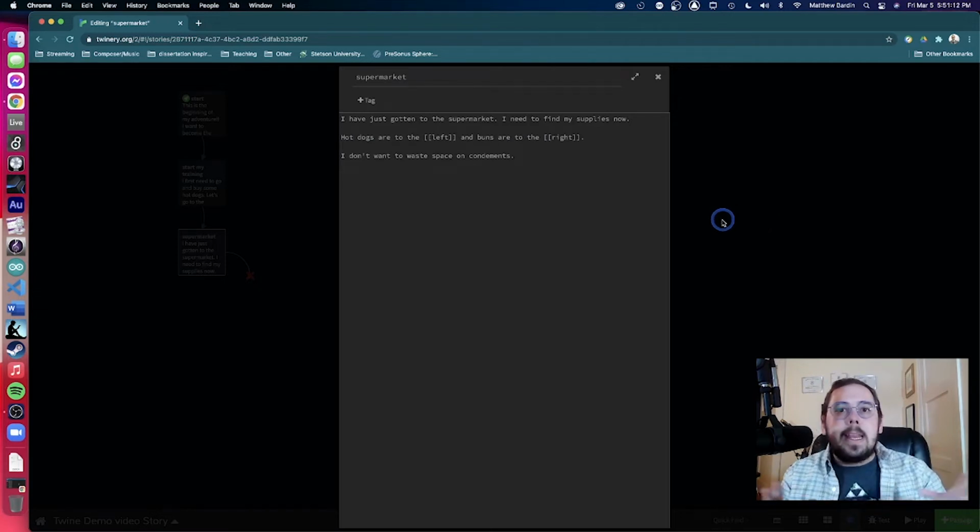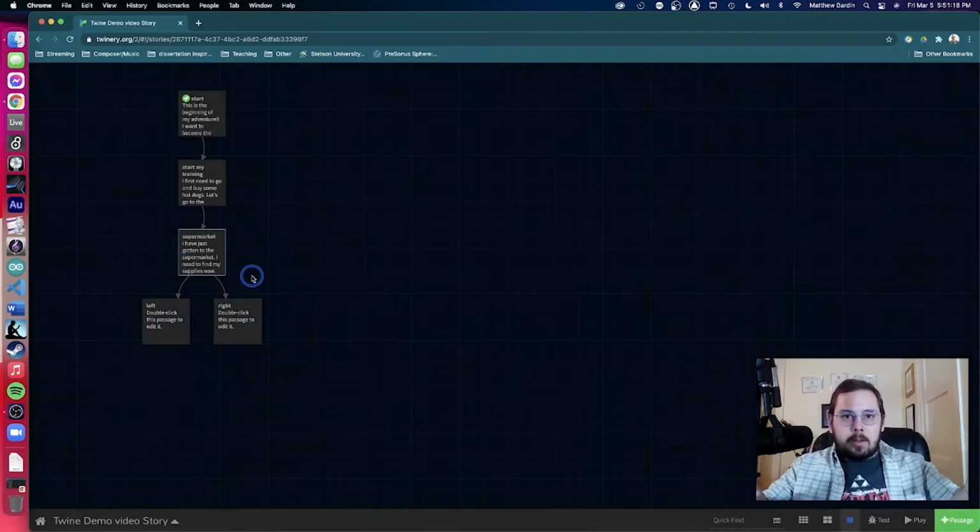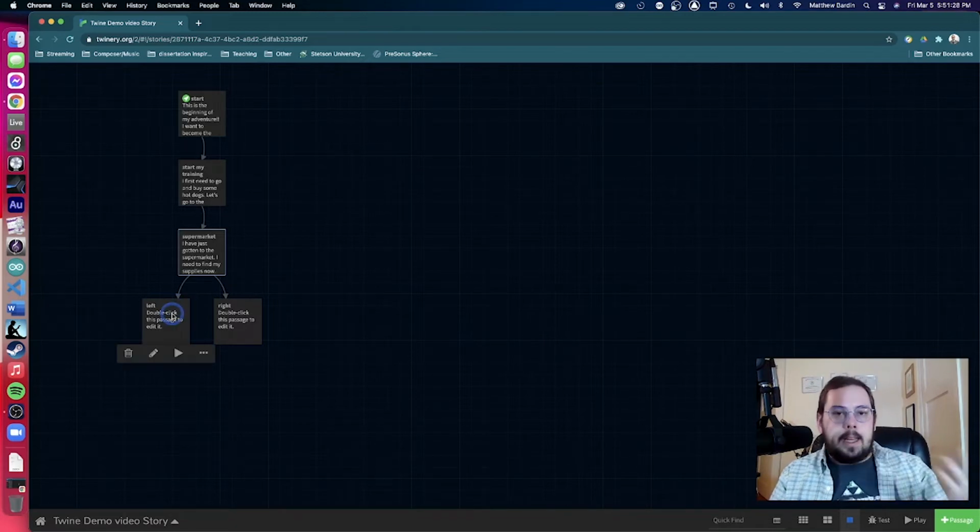You can have as many links in a passage as you want. So as soon as I click out of here, you'll notice that this splits out. We have now split or forked or diverged our story into 2 possible timelines. One where we go left to get some certain ingredient, one where we go right. This one doesn't have a whole lot of implications. It's just kind of showing the concept.